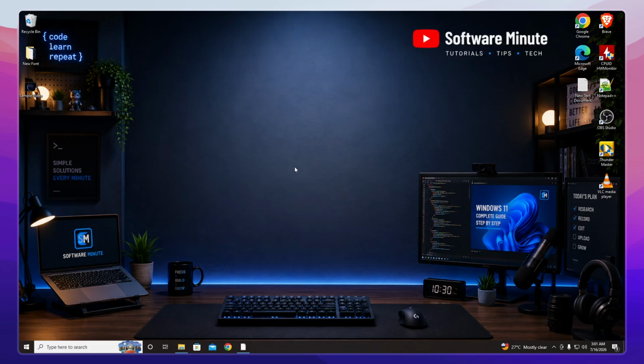First, turn on your computer and wait until Windows 11 completely loads up. Make sure you're at your desktop with everything fully booted before moving forward. This ensures all system settings are available and ready to adjust.